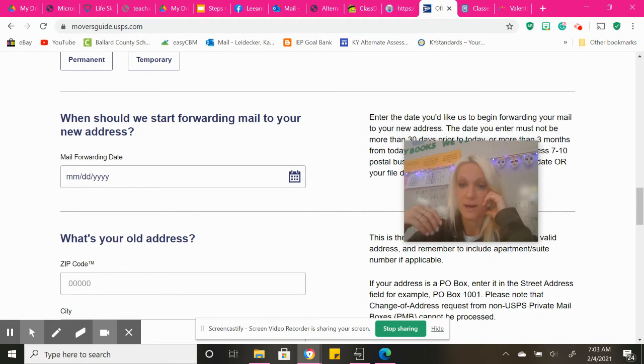Like where I live now, I still get mail from the person who lived there before. I just put it right back in the mailbox. I have even gone to the post office and said, hey, I keep getting their mail. Is there any way you guys can forward it? They're like, nope, we do not do that. They have to do that themselves.